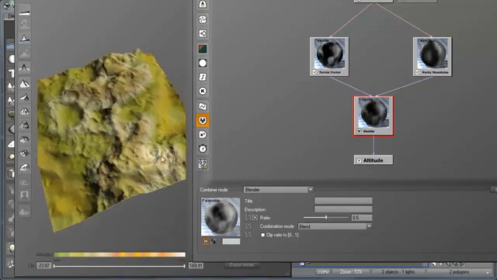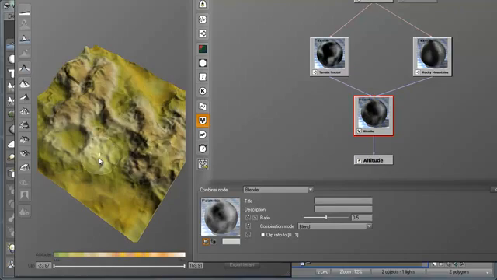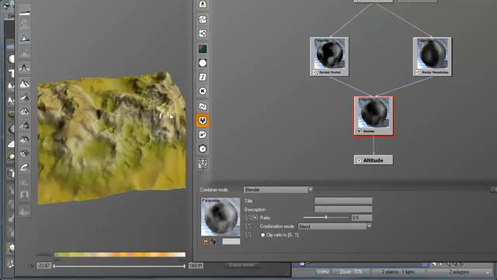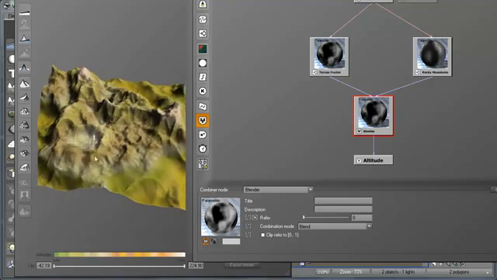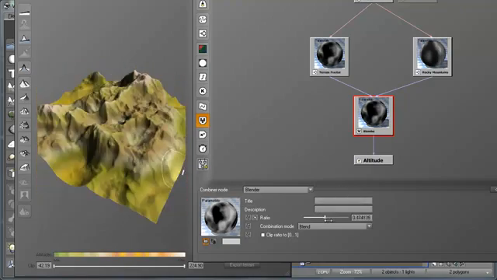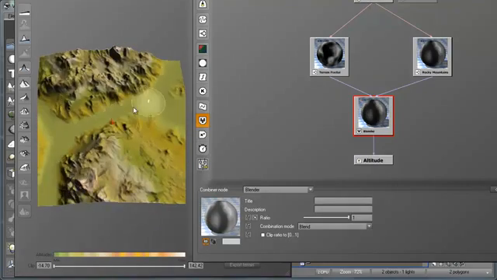We can't really tell the difference between the two, but let's move this ratio here. If I go to 0, we're going to have completely the fractal terrain. Here it is, our mountains. And if I take it to 1, we're going to have only the rocky mountain, as you can see. Pretty easy and pretty simple.